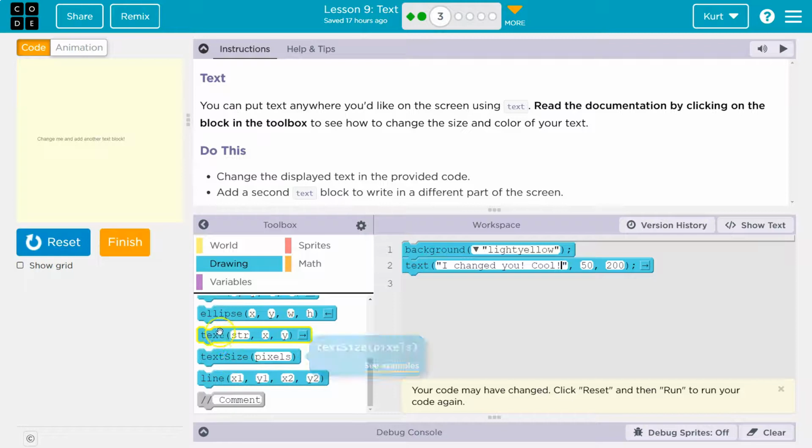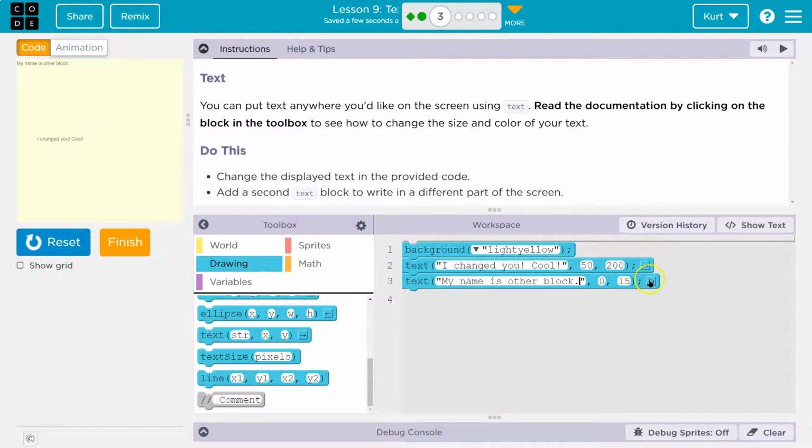So I guess I'm going to grab text and quabloop. And my name is other block. Yeah, I'm so funny. Let me see where it is. It looks like it will be in the corner. Yep, because 0x is way up here.